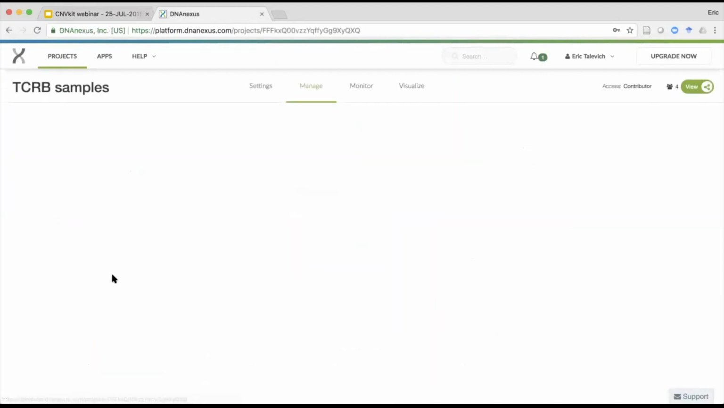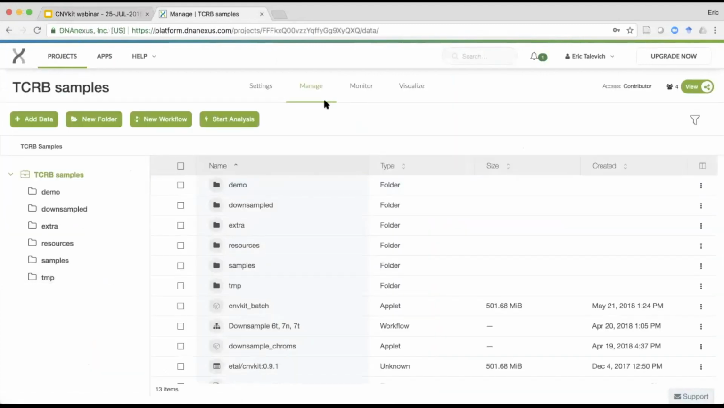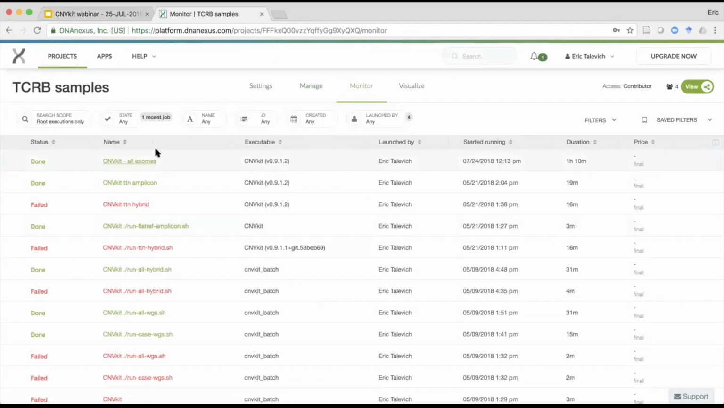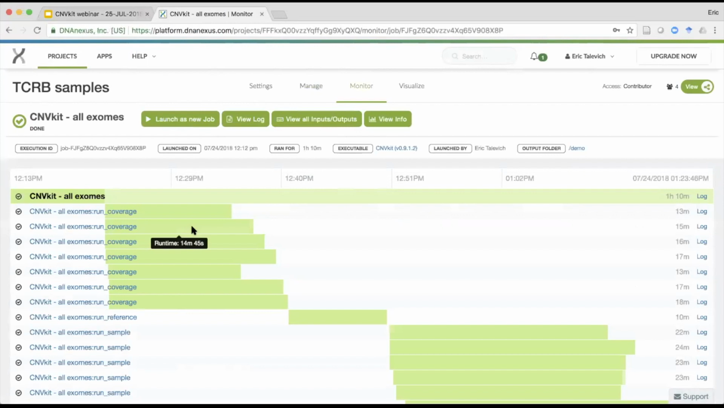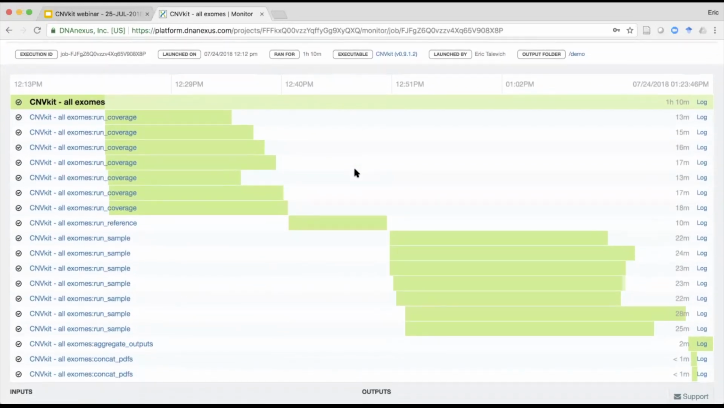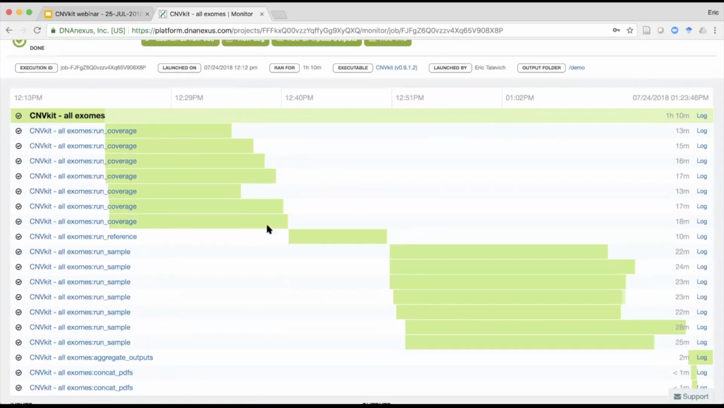We open up our DNAnexus project, the TCRB samples. To save time, I've already run this job, so I can quote you a walk time. And we'll just click through it and see how the whole job ran. Here we see that we used not just one machine, but actually a bunch of independent workers on the cloud. This one was run on the Amazon cloud.